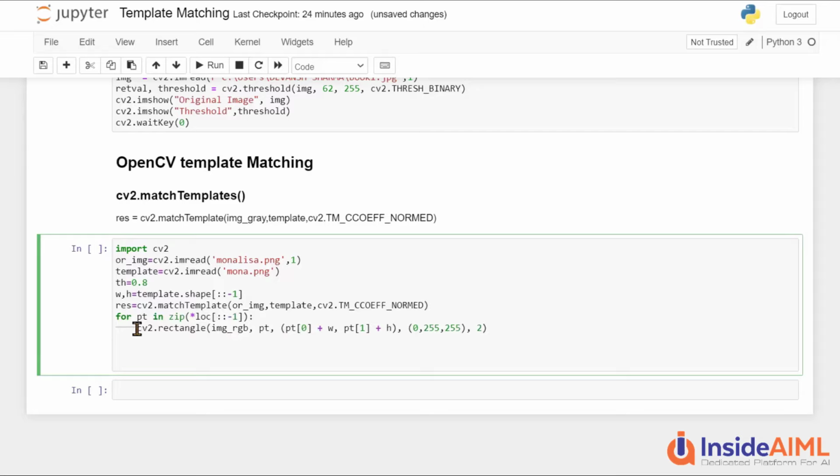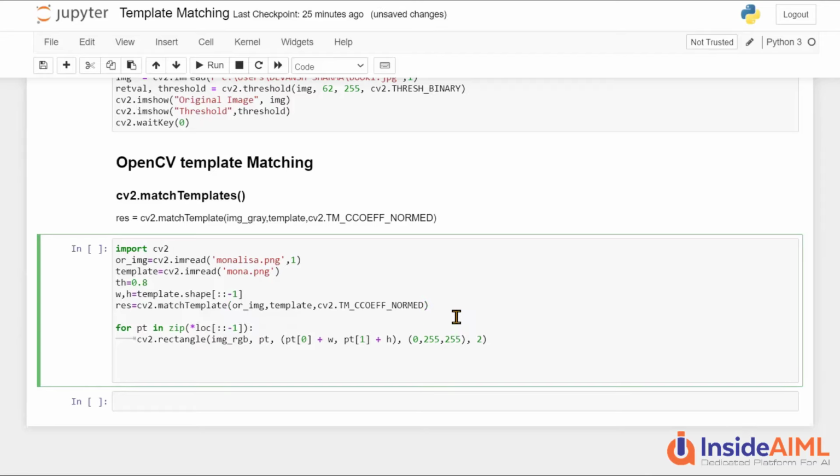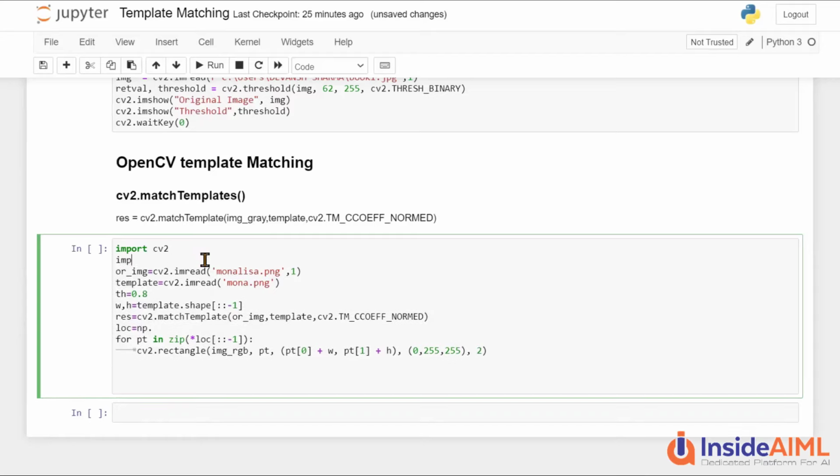So what it's actually doing, we are traversing to a point in zip. This zip says about location to -1, so location we have done with that. Over here we have to put the location also, so location would be np dot. We also needed numpy over here.